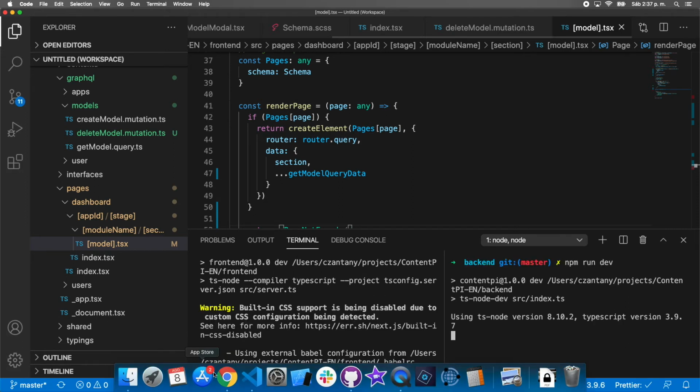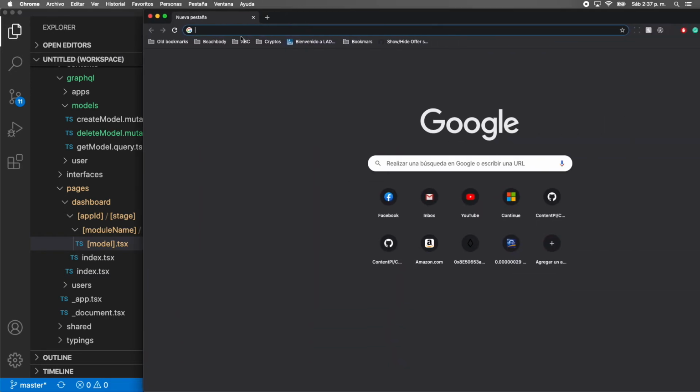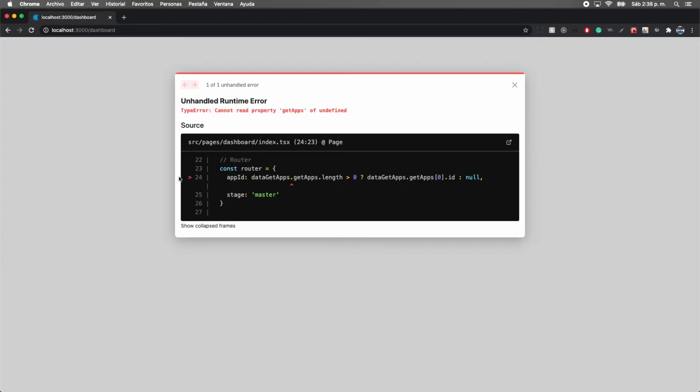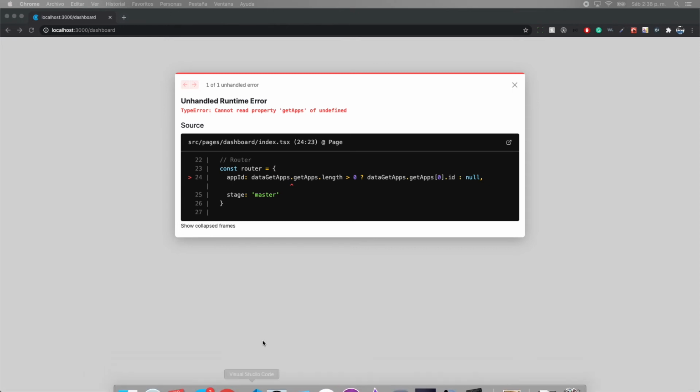And then if we open our dashboard, okay, we have an error here, get apps. Okay, let me check dashboard slash. Okay, let me check this file really quick.